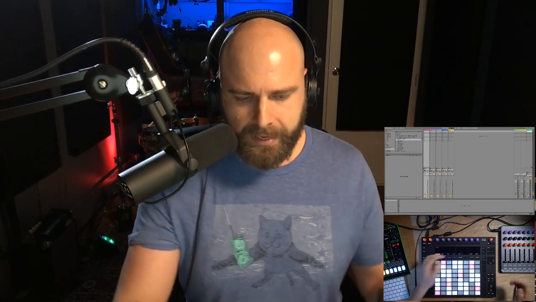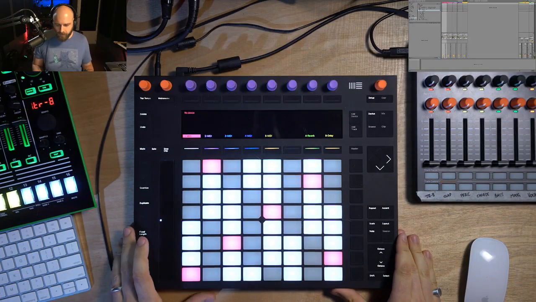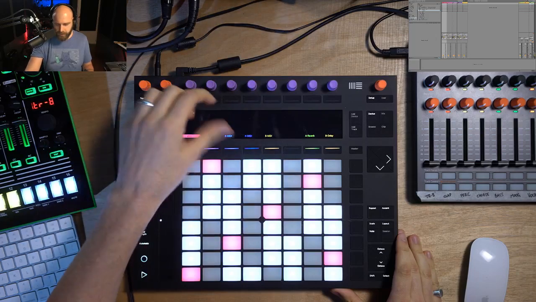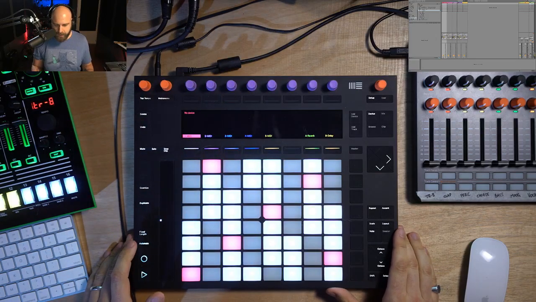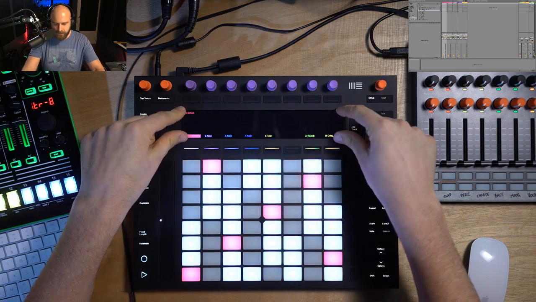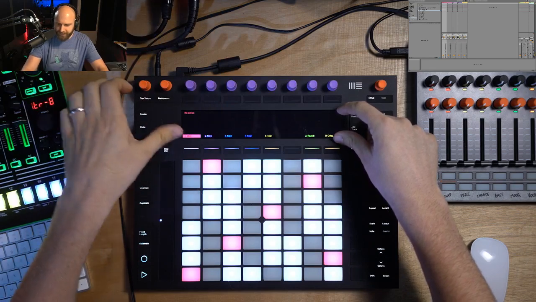Let's just do a quick overview of what we're looking at here. You can see my Push is, I guess, custom. Let's go to a top-down view, shall we? Bam. All right. Just a quick overview of what we're looking at here. This is the display. We have a full LED RGB color display here.